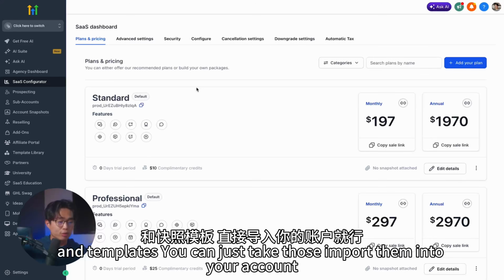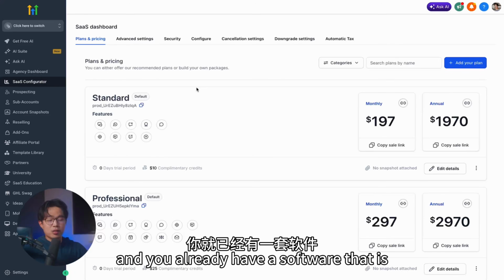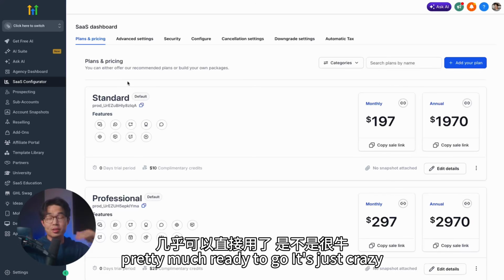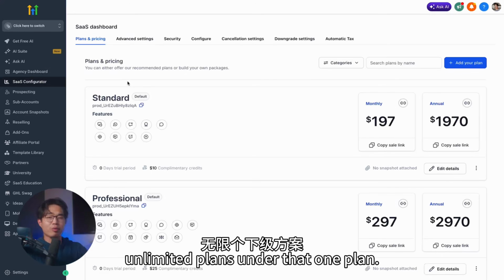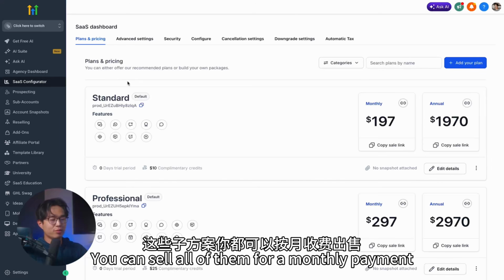And you can just take those, import them into your account, and you already have a software that is pretty much ready to go. It's just crazy that with one plan, you can basically have unlimited plans under that one plan. You can sell all of them for a monthly payment.